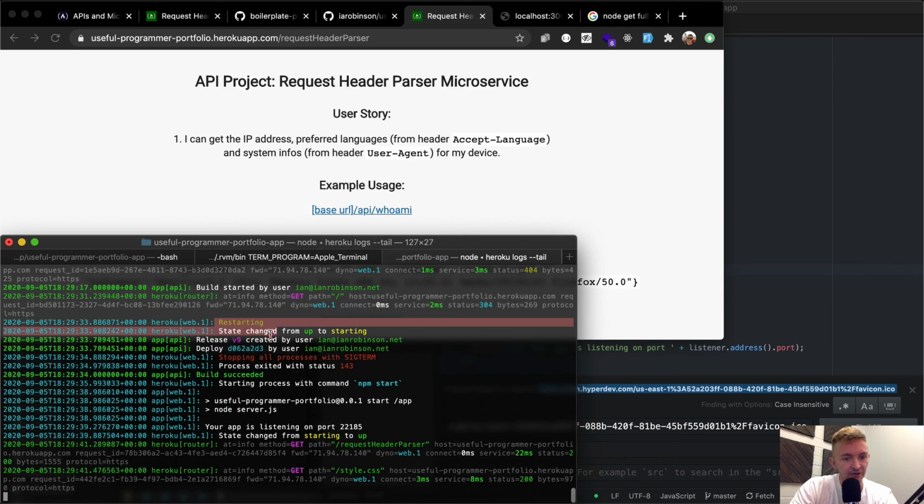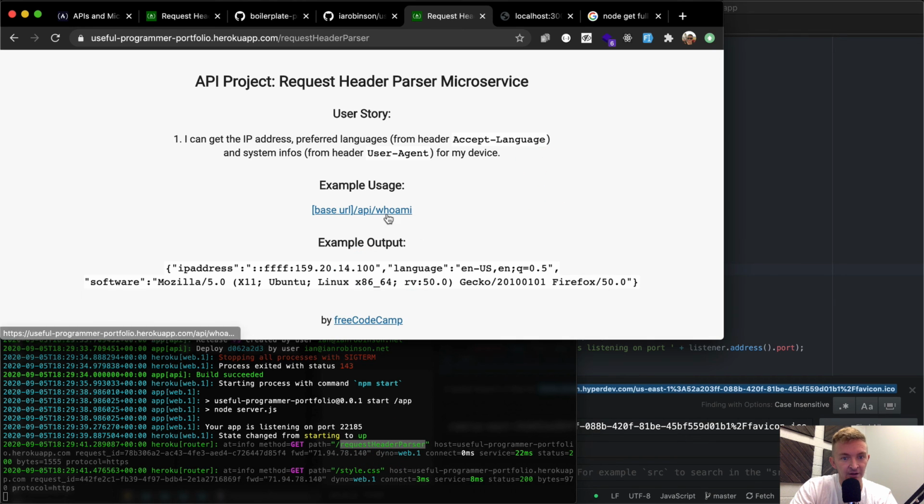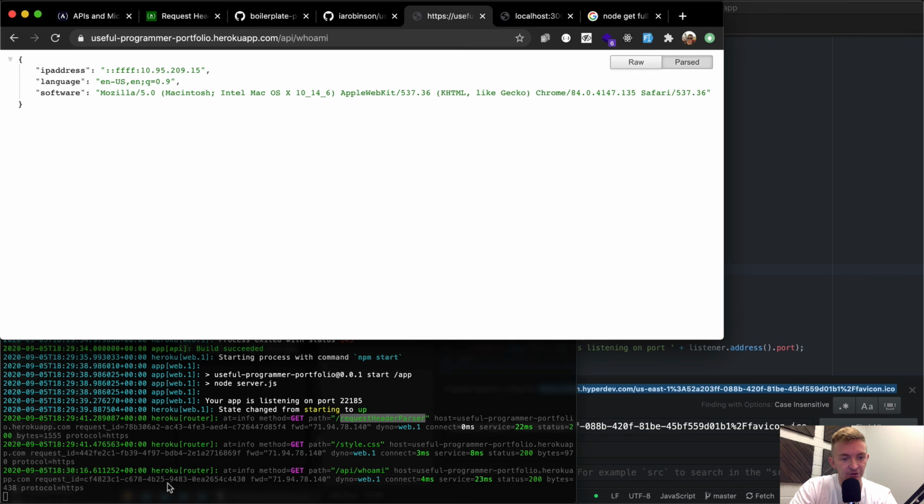And so here they say they're restarting. It's changed from they've created the user and they started the app. It went from starting to up, and then we just got the GET request for the request header parser. And so now if I click here, you'll see that it shows that we've done this thing. And then you've got an even longer version of the IP address.